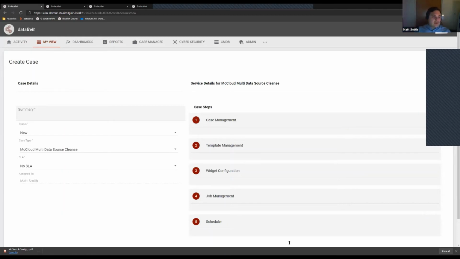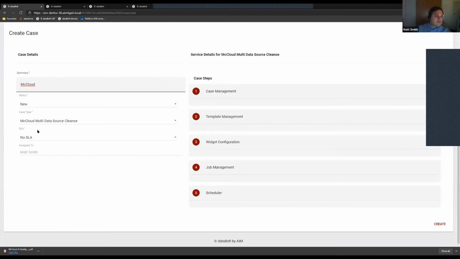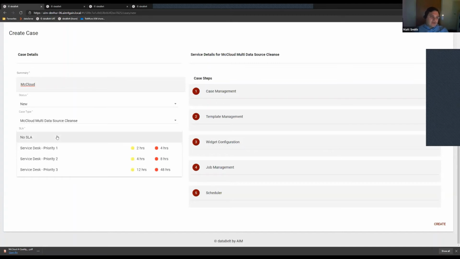So simply, I've got to fill out a couple of fields here. I've got a summary. So let's call it McCloud, if I spell it correctly. You see we have a status here. So if we had multiple cases going on, we've got an idea about who's working on what and what stage they are through the process. We can also assign a service level agreement. It's possibly slightly less relevant here as this is more project work, but maybe we could create an SLA there that is in line with what the government's saying in terms of when we need to get this done, so that we can then track against that. And then we just go ahead and create our case.